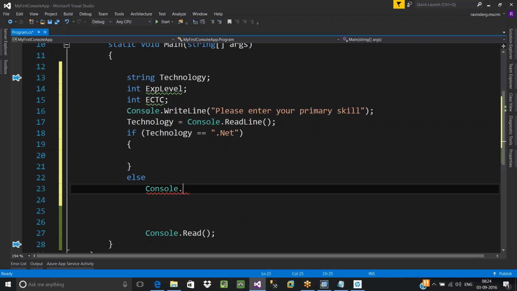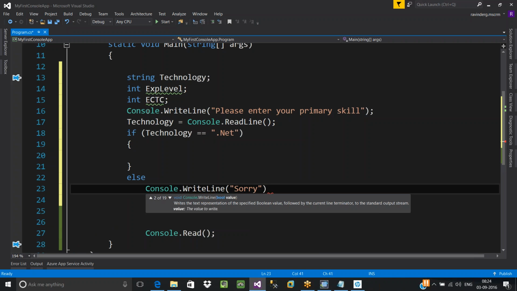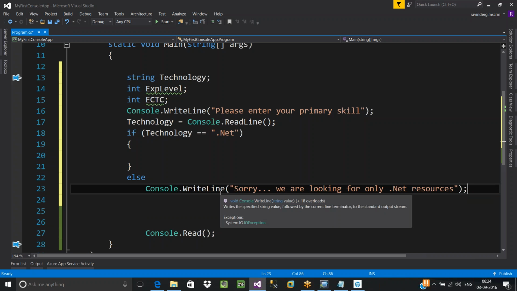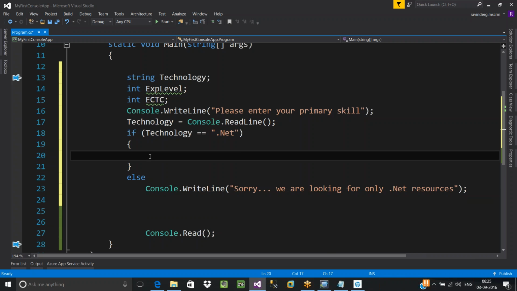Console.WriteLine, sorry, we are looking for only .NET resources, right? If he's not a .NET guy, you don't have to do anything. Just simply present a message saying that, sorry, we are looking for only .NET resources.